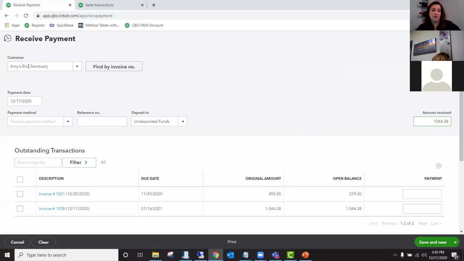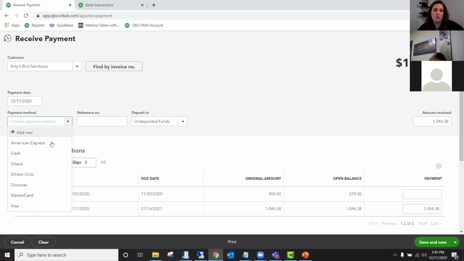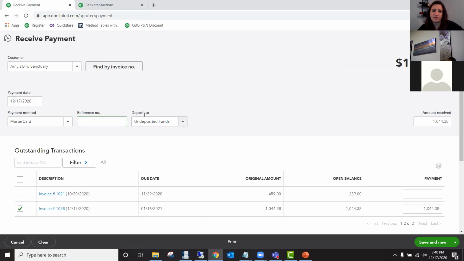We populate the date. Sorry, I skipped this part. We put the customer name in. We put the date that she paid us. We can include a payment method and a reference number. So if she paid us check, the reference number would probably make the most sense, the check number. But you can also include if she paid you on MasterCard, Visa, Amex. Let's say she paid us MasterCard.